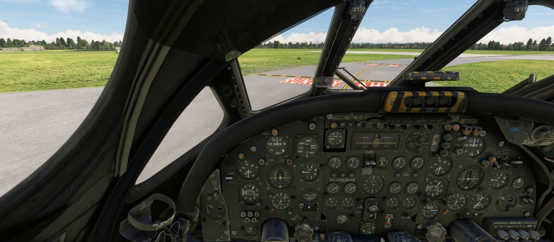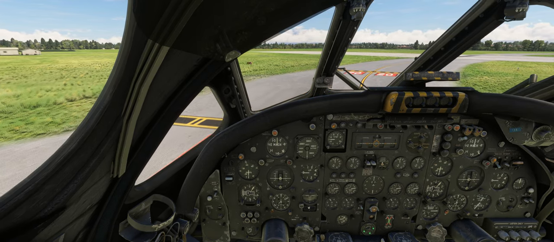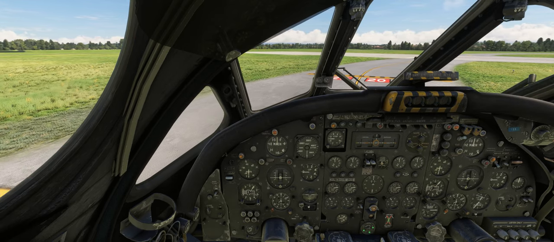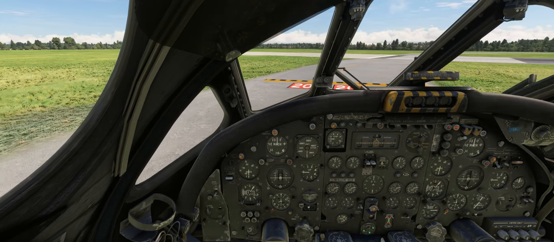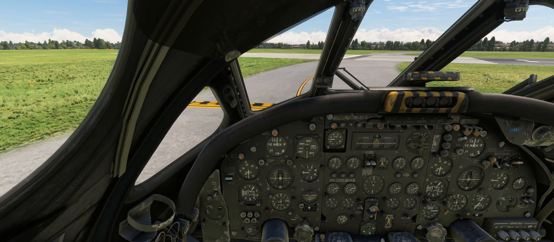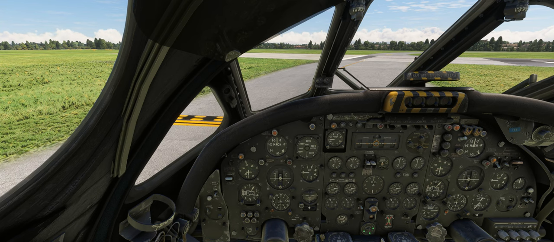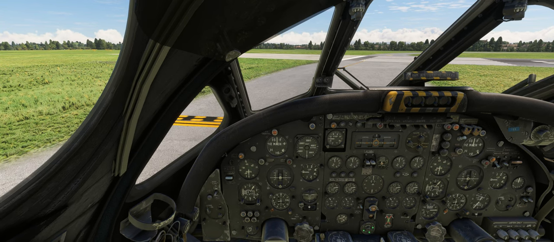As we approach the hold short point of runway 20, we can come to a stop and apply the parking brake. Again, we can perform a full and free movement check of the flying control surfaces and confirm that all power flying control lights are still extinguished.